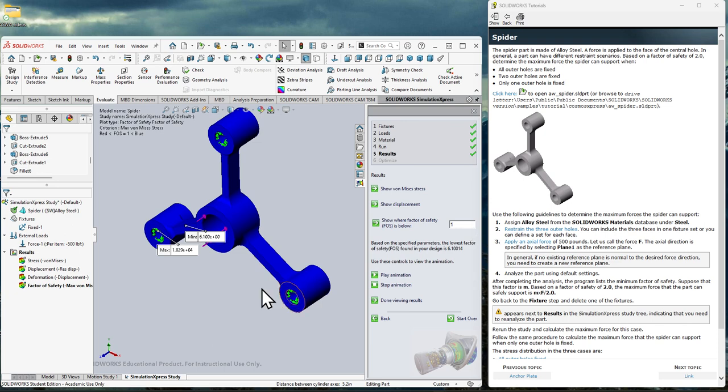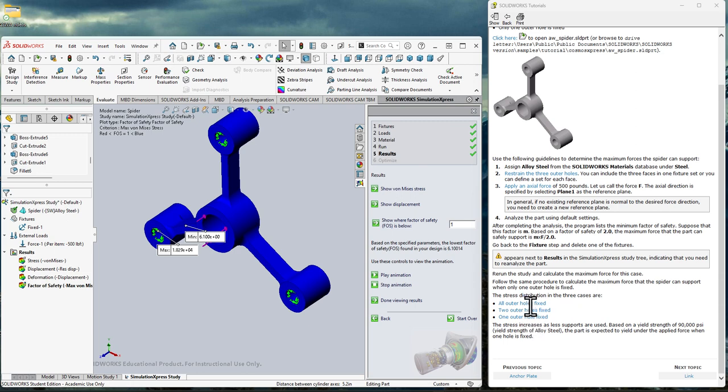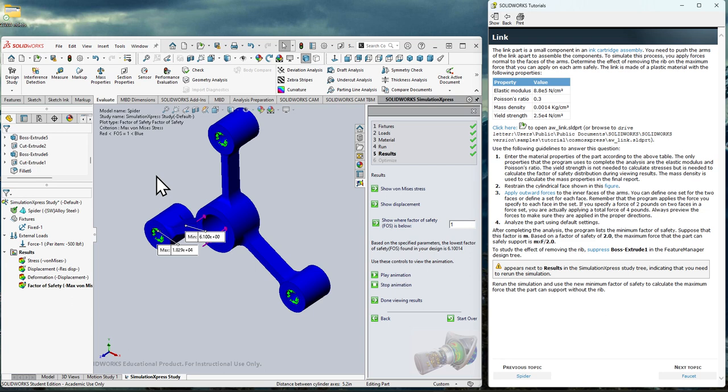run. There we go. And that was pretty close to what we got. So it doesn't really matter the direction. We can run it either way just because of the symmetry of this part. All the fillets and everything are pretty much the same. So that's the spider. And you just need to answer those 3 questions onto the link.